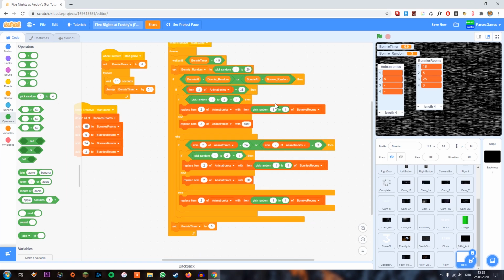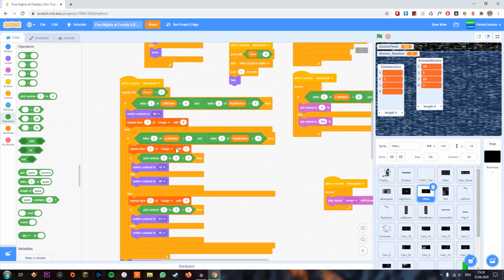Very creative. And in case he's in the door, you can obviously see him when you turn on your light. So we're just going to have a look at the office sprite, and we're going to look at the part where you look at the left door, which is this part right here.